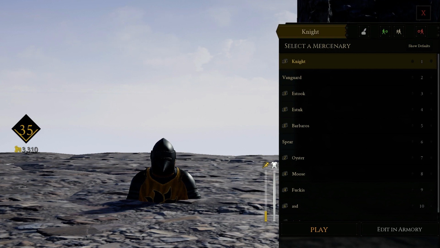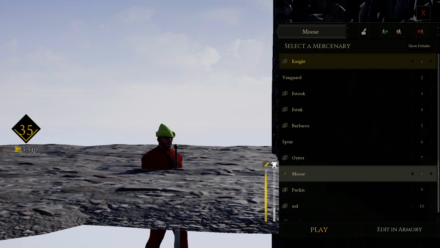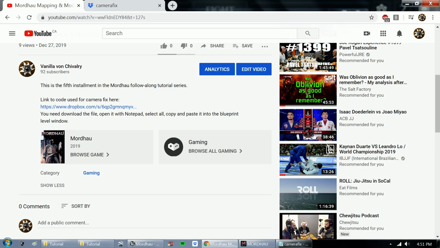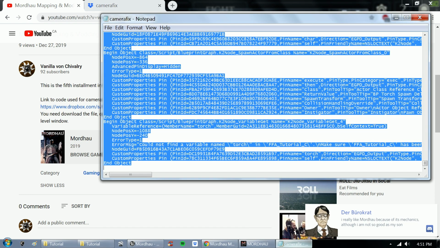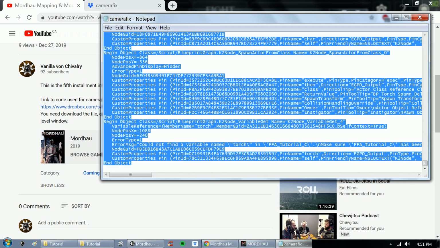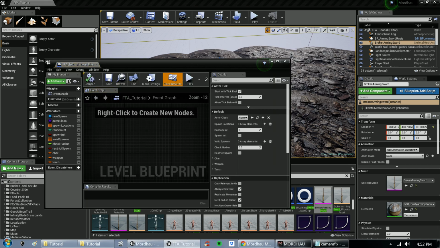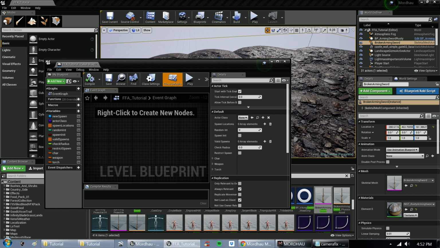Hey guys, this is video number 5 where we will be looking at fixing the character customization spot camera as well as the equipment customization spot camera. So very simple, very easy fix. In the description I will have a link to a file which you can open in Notepad. Select all, copy. Open your level blueprint. You might have a couple boxes here, event click and whatnot, and just Control V.